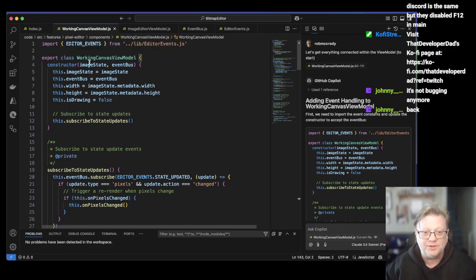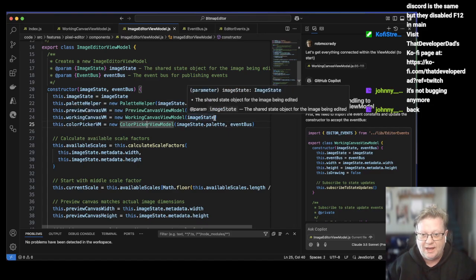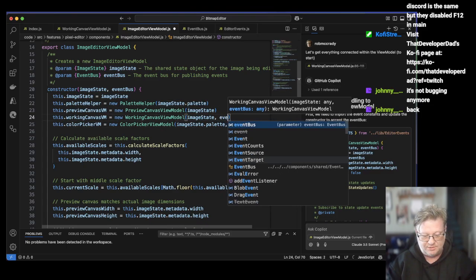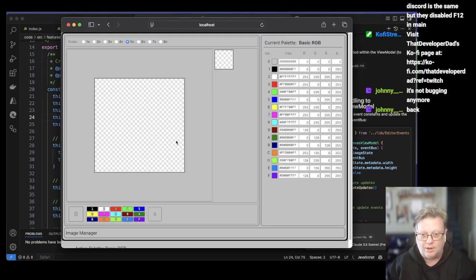So here's our constructor. We're taking an image state and event bus. It probably doesn't know what the event bus is, which means we've got to come out to the image editor view model. And when we're standing up our working canvas, we need to pass the event bus. And that should restore our view. Good. Let me select a color. Nothing's happening yet. Okay.